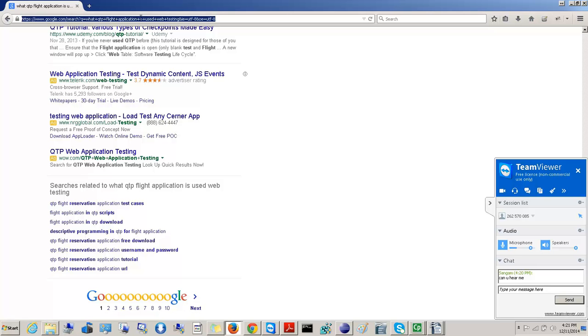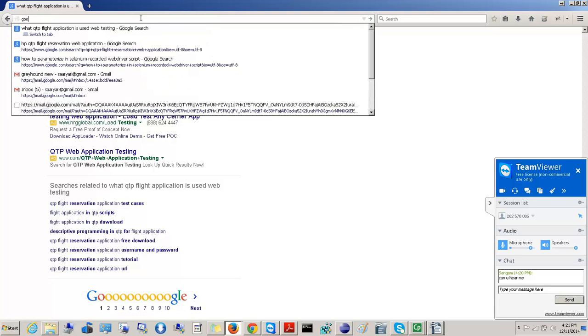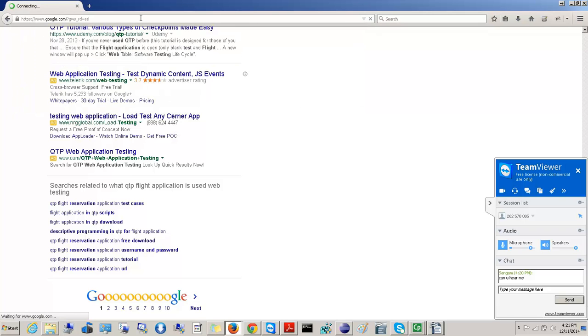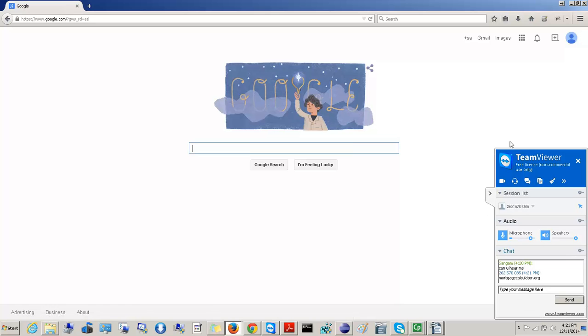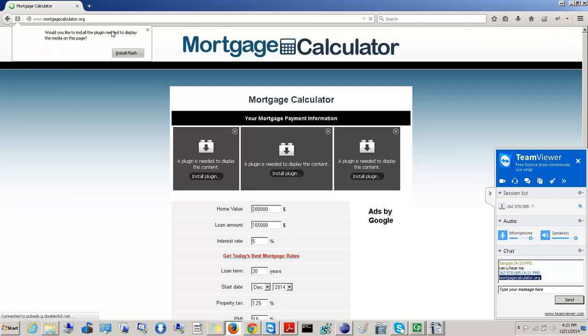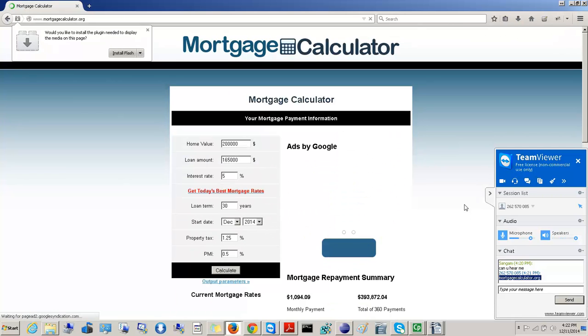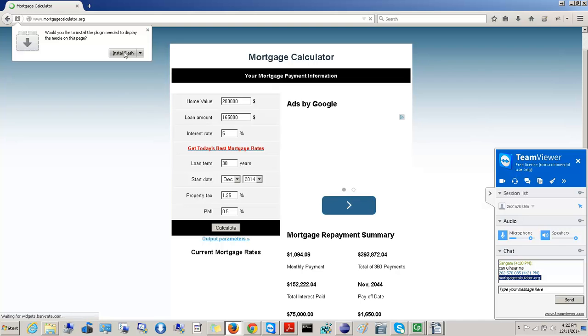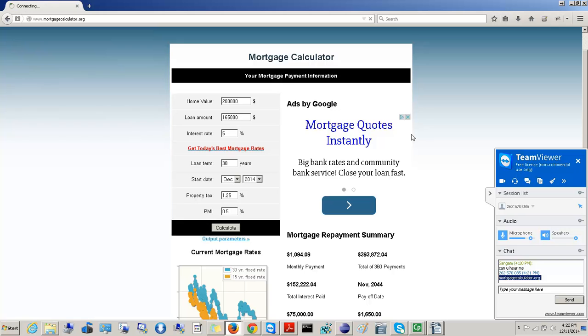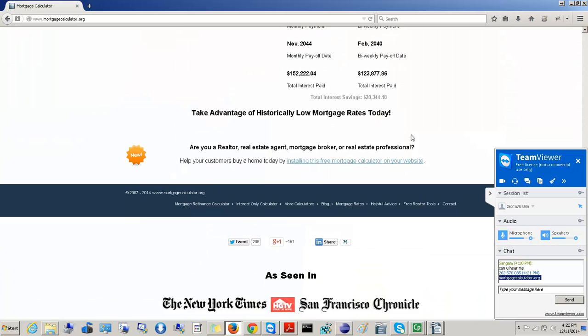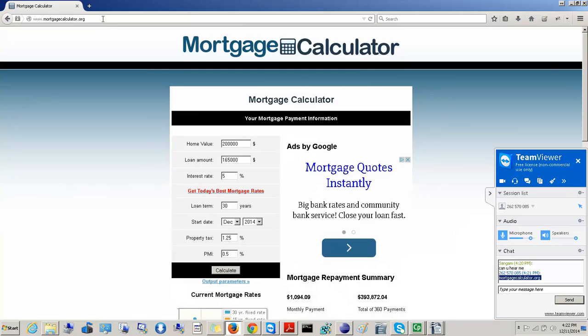Let us take, okay, let us use Google for the time being. Mortgage calculator. Okay, this is also a good one. Okay, you need to install. Okay. Yeah, so simple, and it should be simple. So this looks like a simple one.